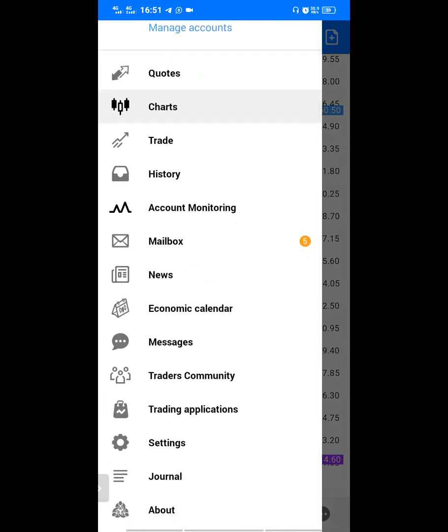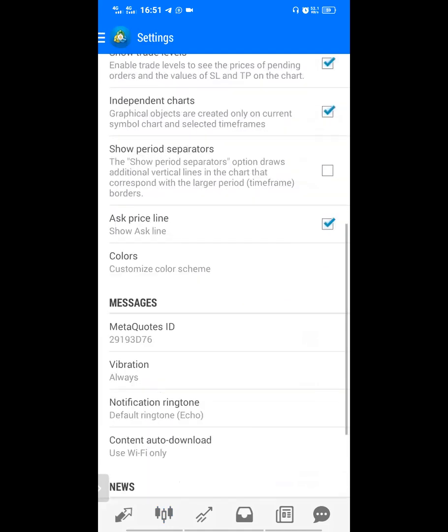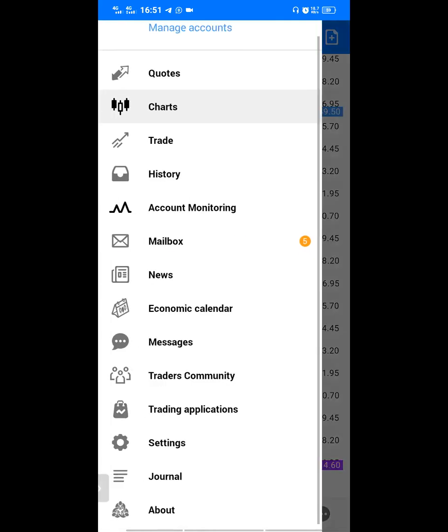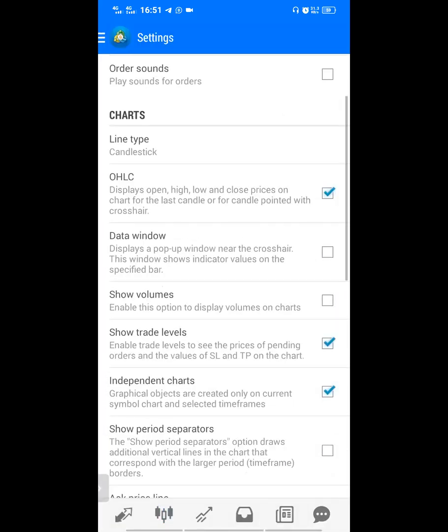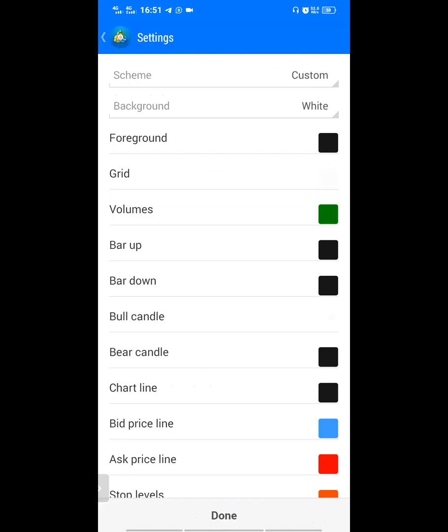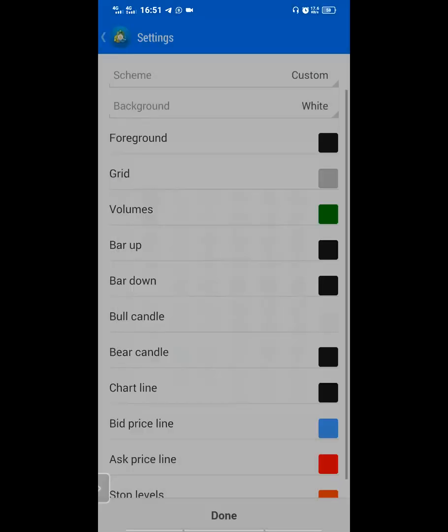All right. Go to your settings. Go to your chart. No, no, no. Go back to settings. I thought I was saying something, but go to colors. You scroll down, you see colors. All right. Custom. It has a white background, so its foreground is black. You can see that your grid now will be gray, not white. Your grid. Click on your grid. It will be gray, not too dark.